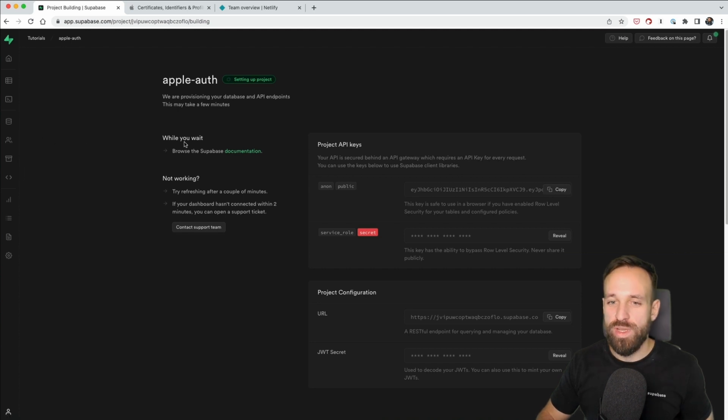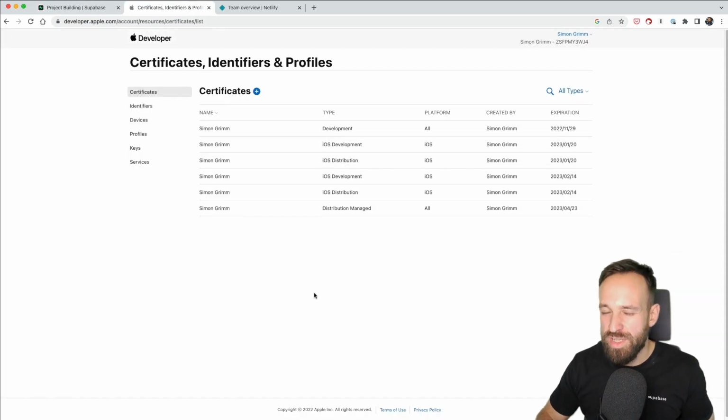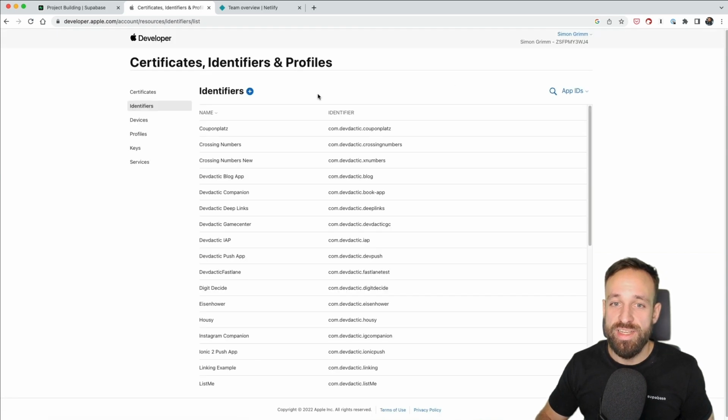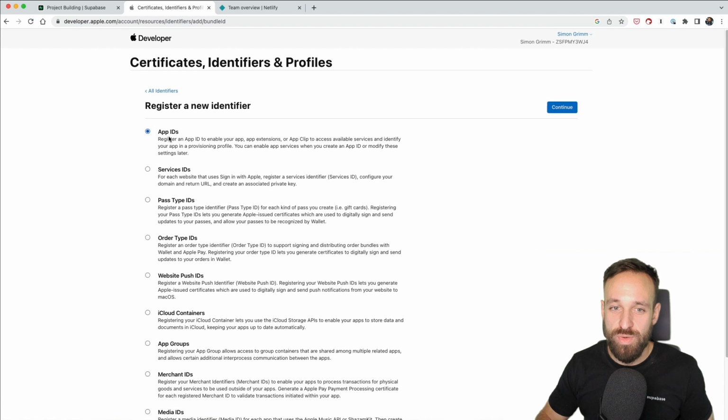Well, anyway, we can already start with Apple because like 80% of what you need for Sign In with Apple actually happens on the Apple side. So go log in. You need to be enrolled in their developer program. I think it's $100 per year, or it was actually in the past. And then we can go to identifiers and create a new app ID.